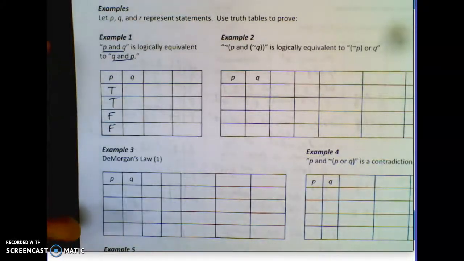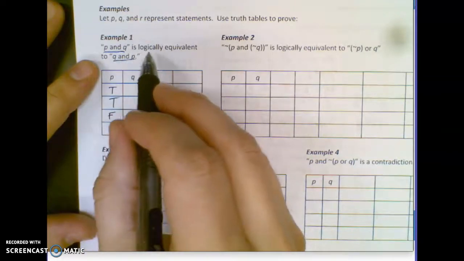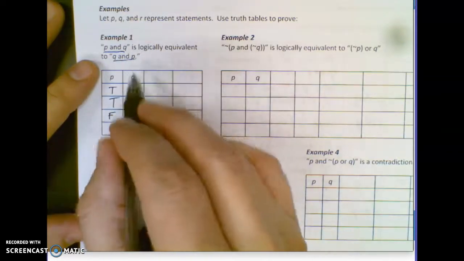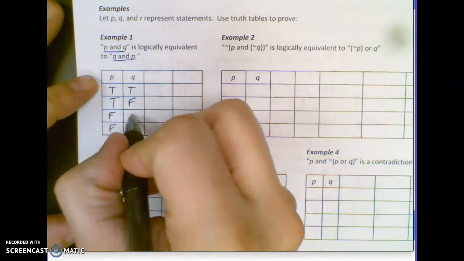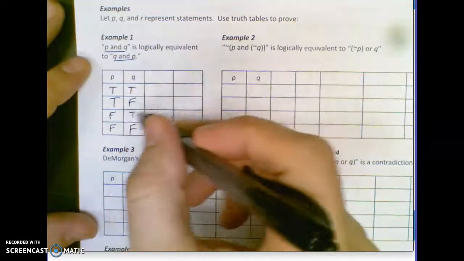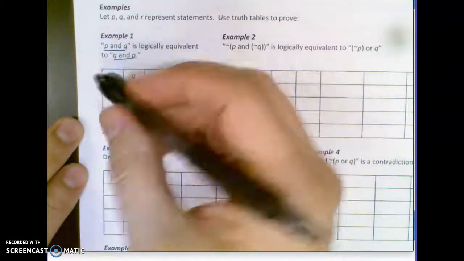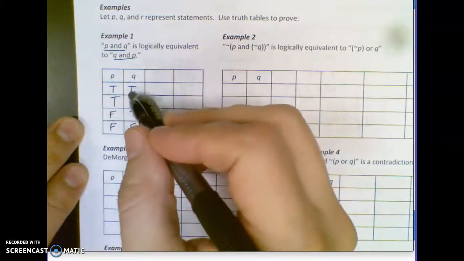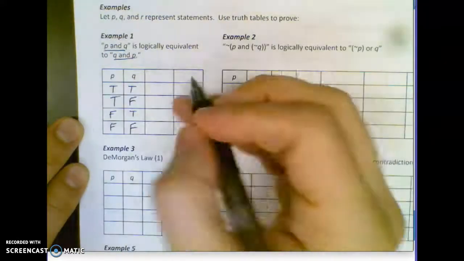All right, so let's do some truth tables. We're going to show that P and Q is logically equivalent to Q and P. When I set these up, most people can pretty quickly get true, true, true, false, false, true, false, false. Or I like to think of it as a pattern: true, true, false, false, and then this one goes true, false, true, false. Either way, you make sure you get every situation.